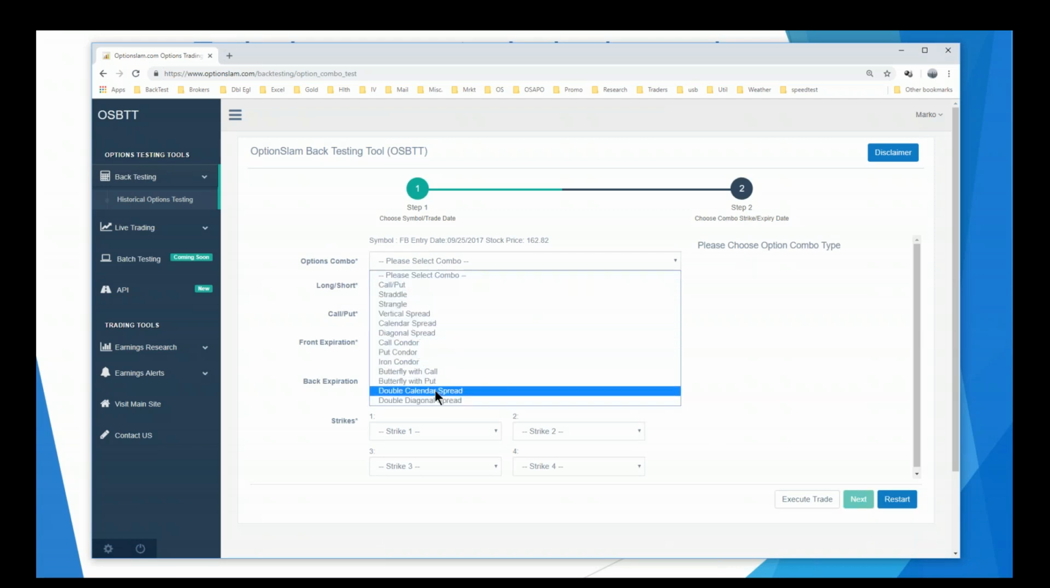By the way, we are really making some great strides. We're going to be releasing, I hope very soon, a new version of OSBTT, which will have, we have all these canned items in here, but I expect that we're going to have a custom combo in here and a few other more pre-canned strategies.